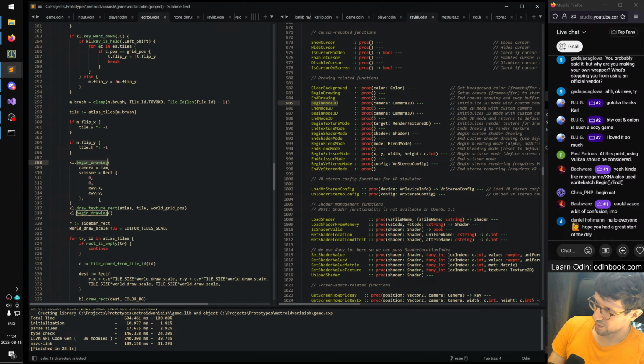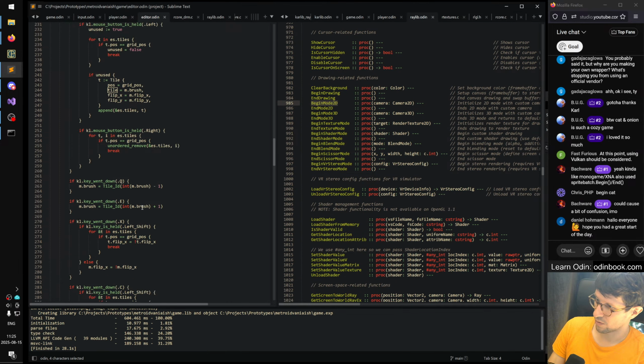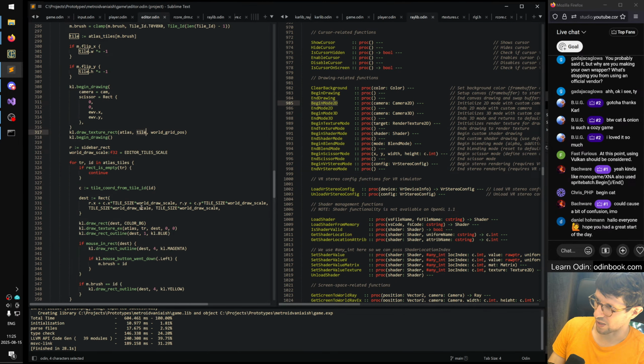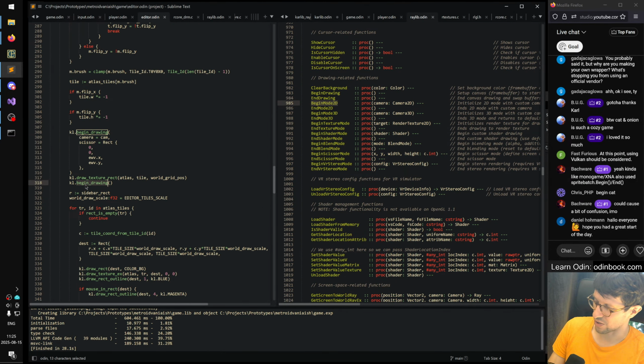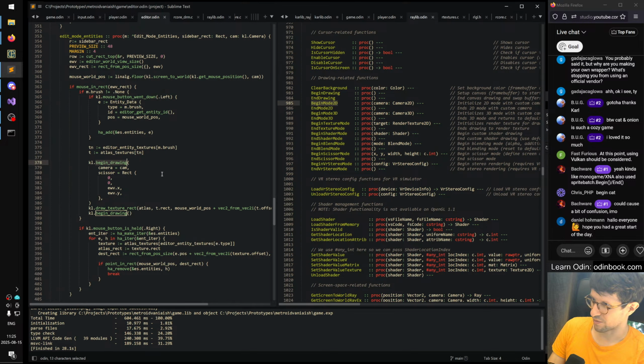So here I do begin drawing. This is again what I'm talking about. We have a begin drawing and you send in the camera and the scissor rect, and then you draw this. This is for drawing world grid pos atlas. What is this even doing? Oh, it draws the current tile. Yeah, this is a bit of a hack that it just starts a new render batch here. But this is in my editor, so it's fine.